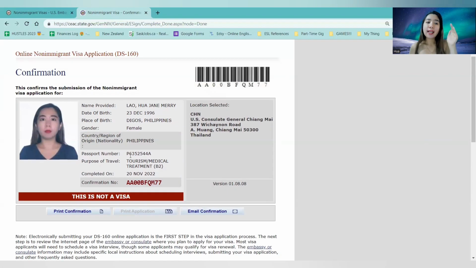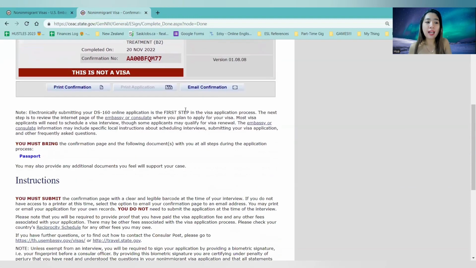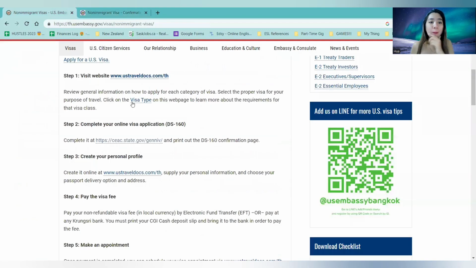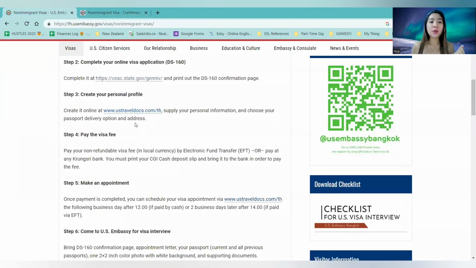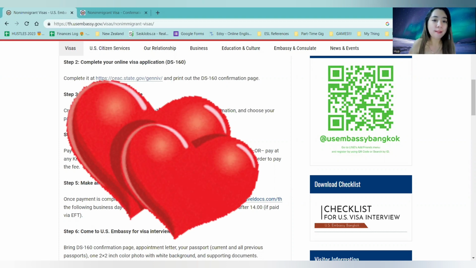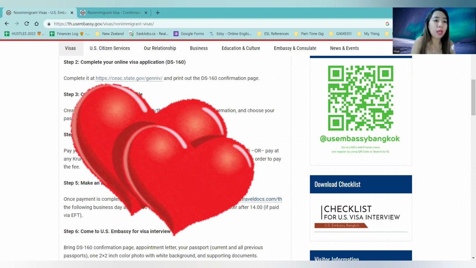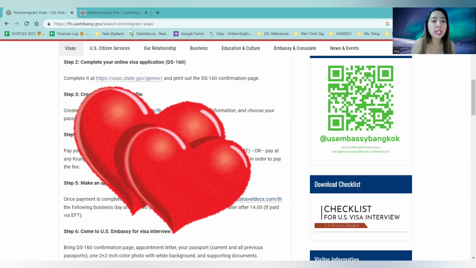So you can either print this confirmation and then email this confirmation. And after this, they're going to send it to you, right? And then they're going to send you a form where you can pay. Okay, so as I said, after you get the confirmation paper from the DS-160 form, they're going to ask you what payment method you prefer. So it could be transfer or cash.